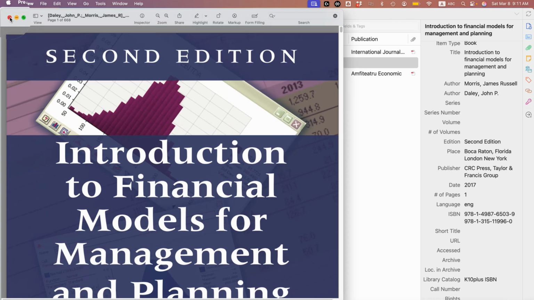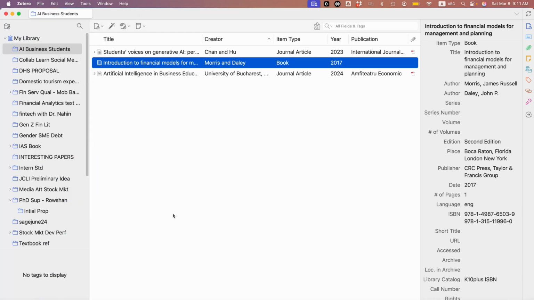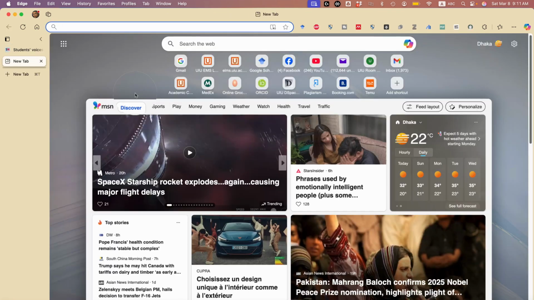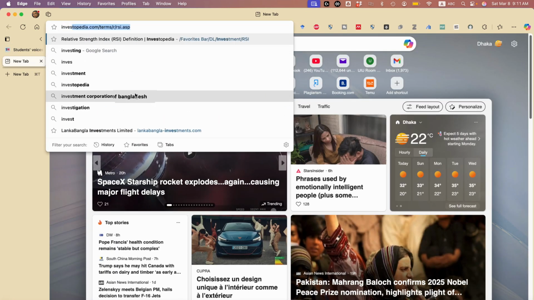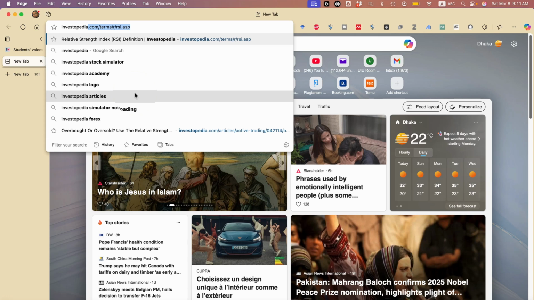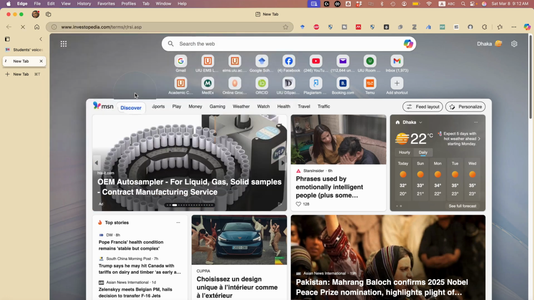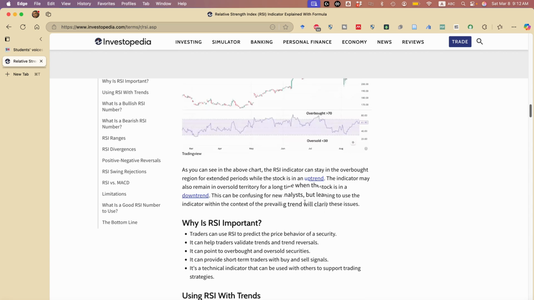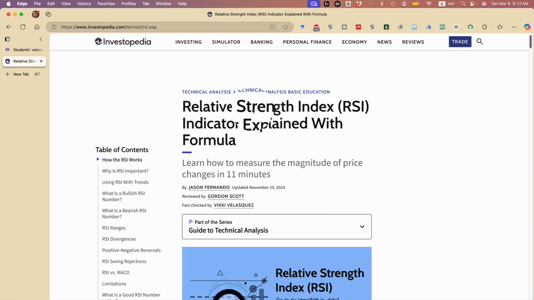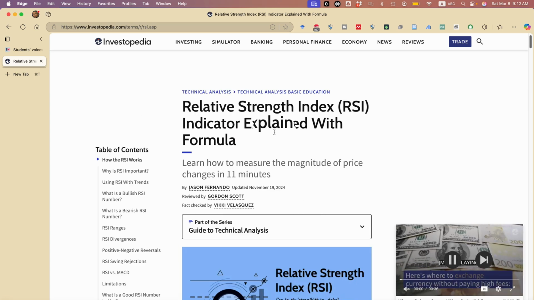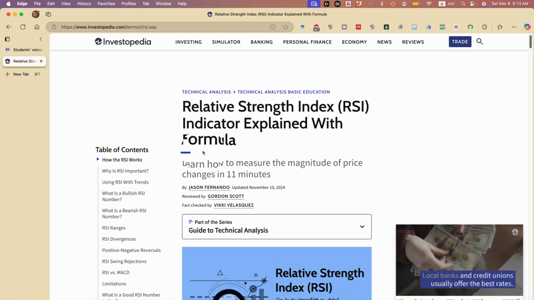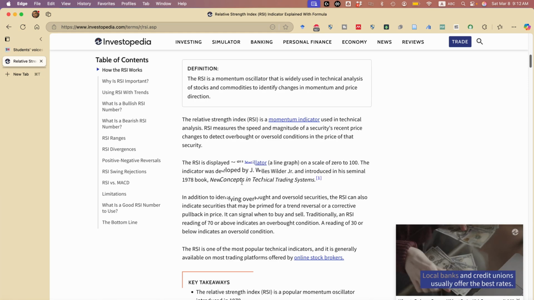Now another thing is how to import a website. Sometimes you may find some critical information on a website. Okay, let's open one website, Investopedia. Okay, let's say we want to discuss something about the relative strength index, RSI, and we want to take some text from here.